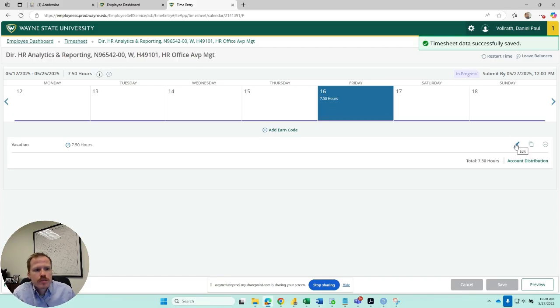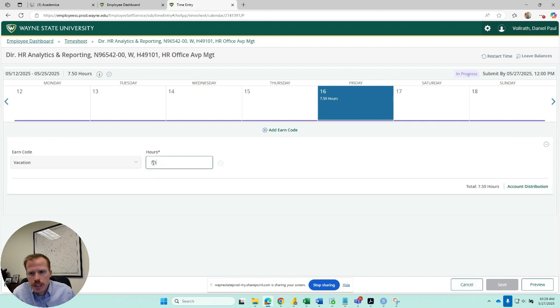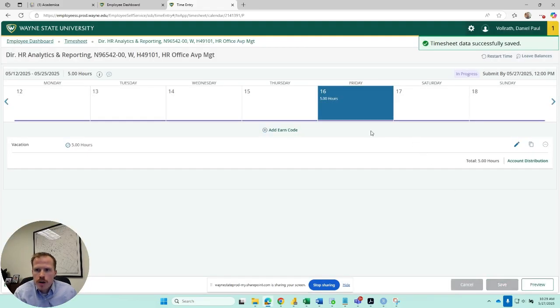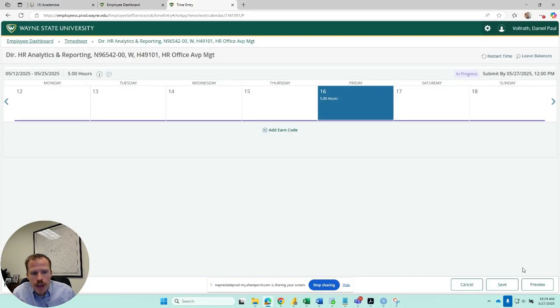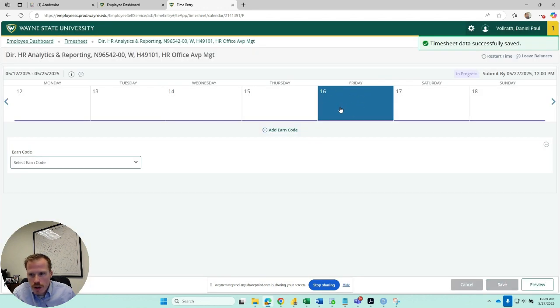If I made a mistake and I need to edit what I just entered, I can come in here, and maybe I only took 5 hours. So I'm going to enter that and select save. Maybe I selected the wrong day and I need to delete this entirely. I can come up here and select delete. It's going to ask me if I'm sure. I'm going to say yes. And then I need to select save. And now we see that this is gone.